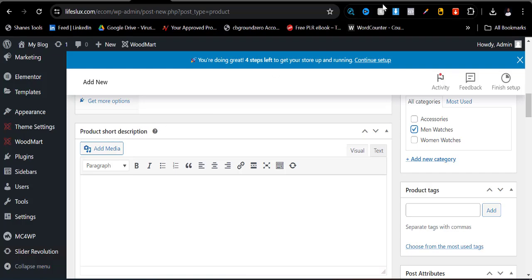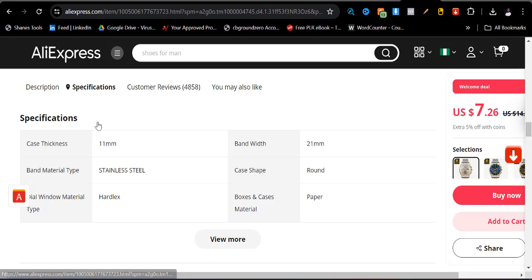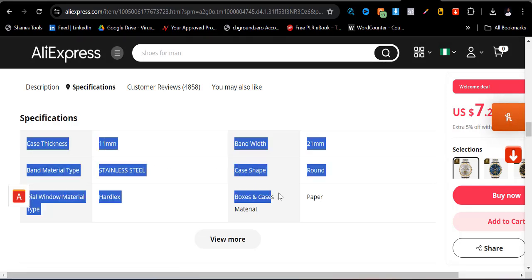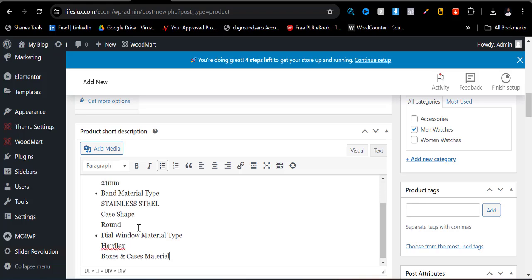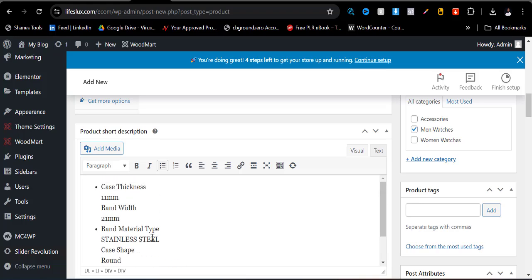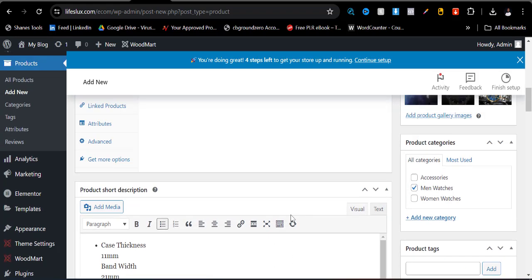product short description. So I'll also come here. You can see where it has it there. This is specification. You can see that. So I can just copy this, for example, now. Copy this. So I'll come here and add it. You can see that. So this is how to add product to your store. Can you see the process?